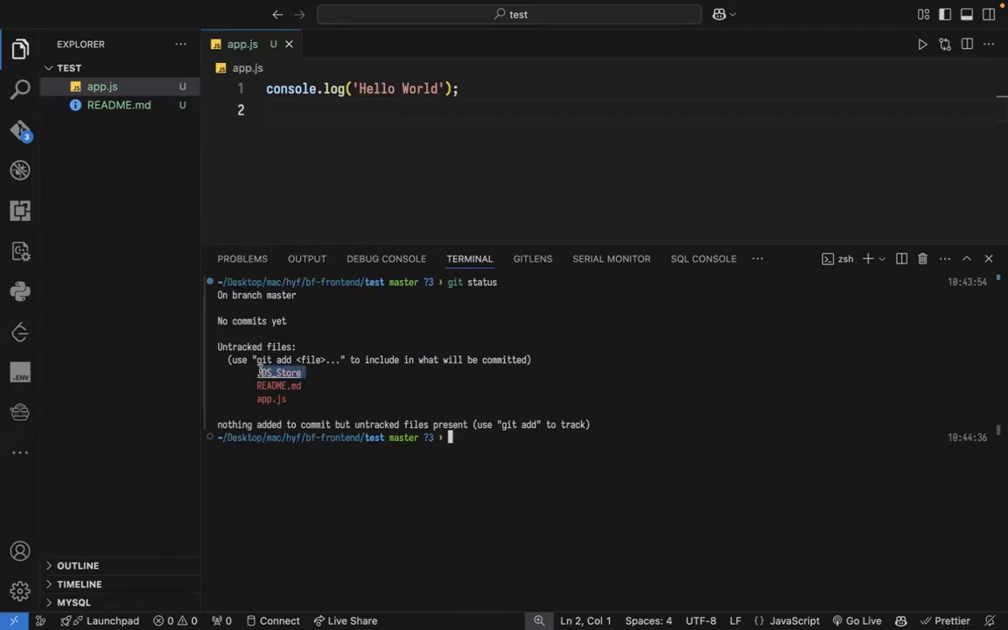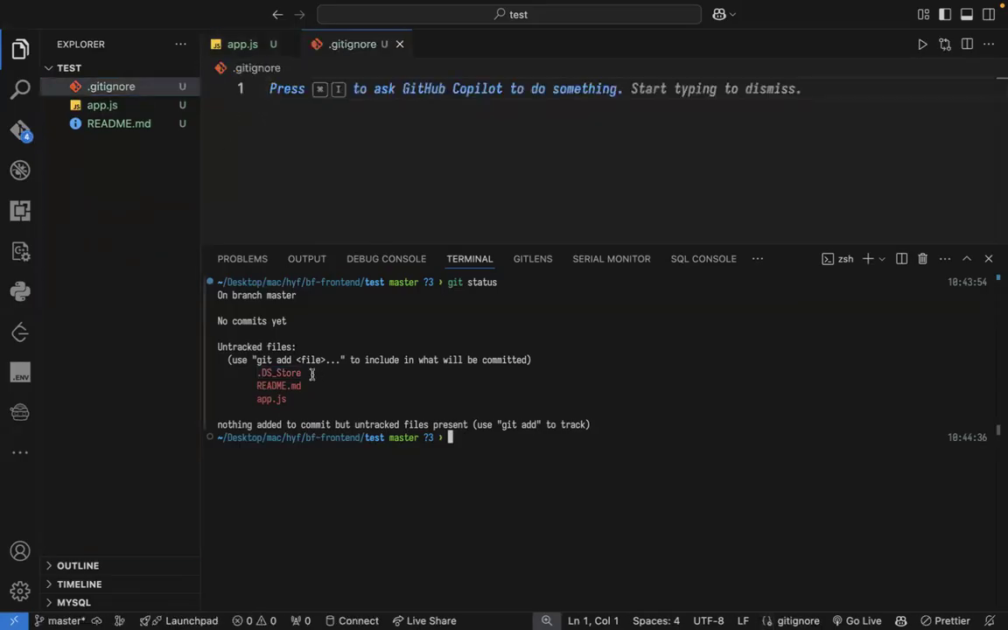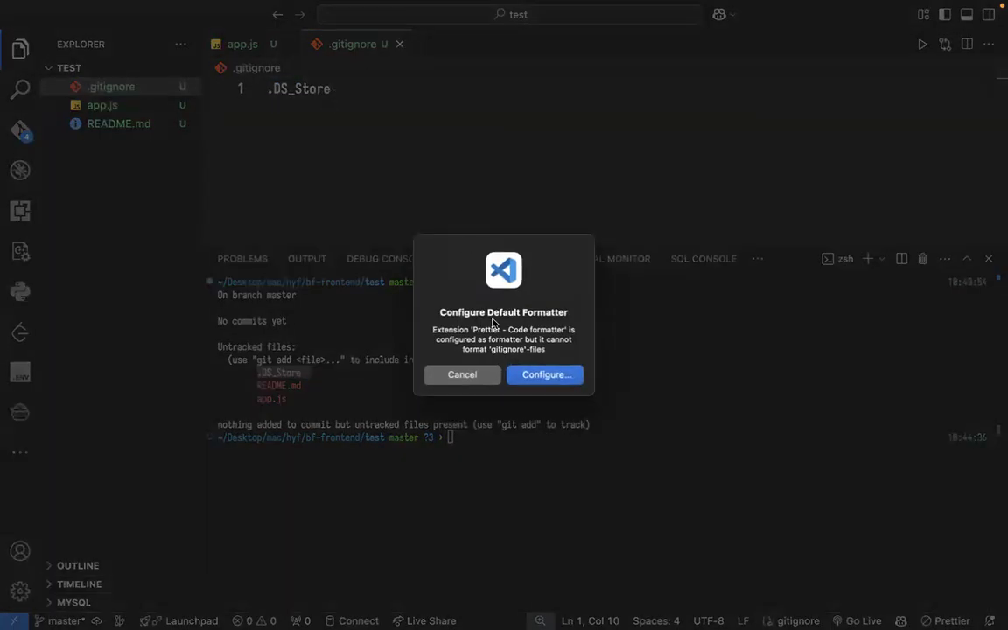Did I create this file? Okay, I don't want this file. I don't want Git to track this file. What can I do? Ignore it. Can I create a file here to ignore this file? Yes. What do we name it? .gitignore. So if I create a .gitignore and add the name of this file here, from now on, Git will try to ignore this file.